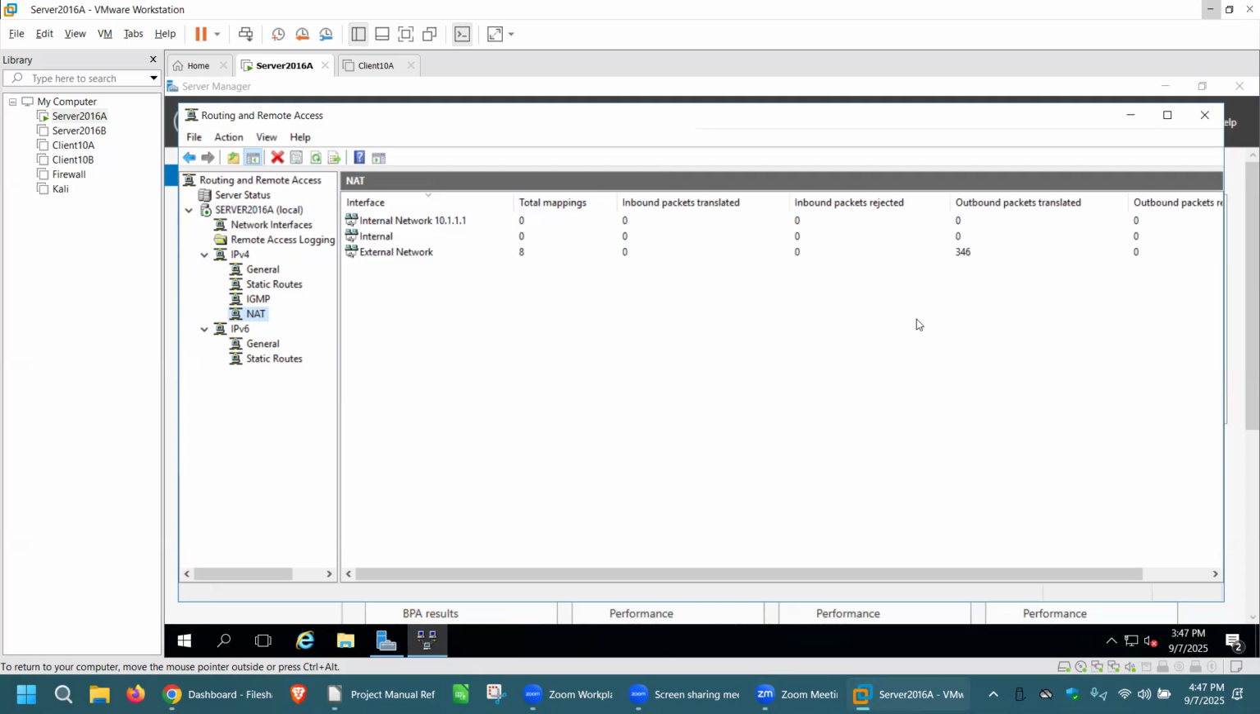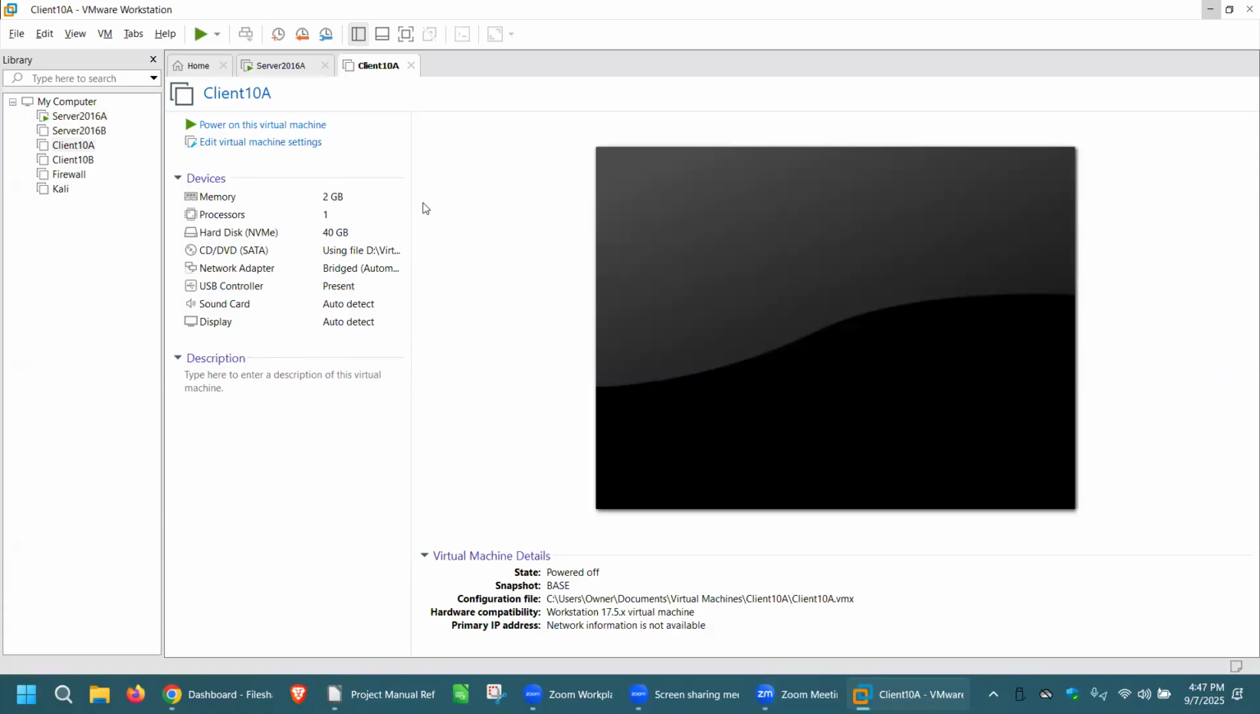And then this here will update the packets being translated outbound, inbound from our external network when we end up getting the internet services from our client. So at this point, I'm going to go ahead and power on my client machine.